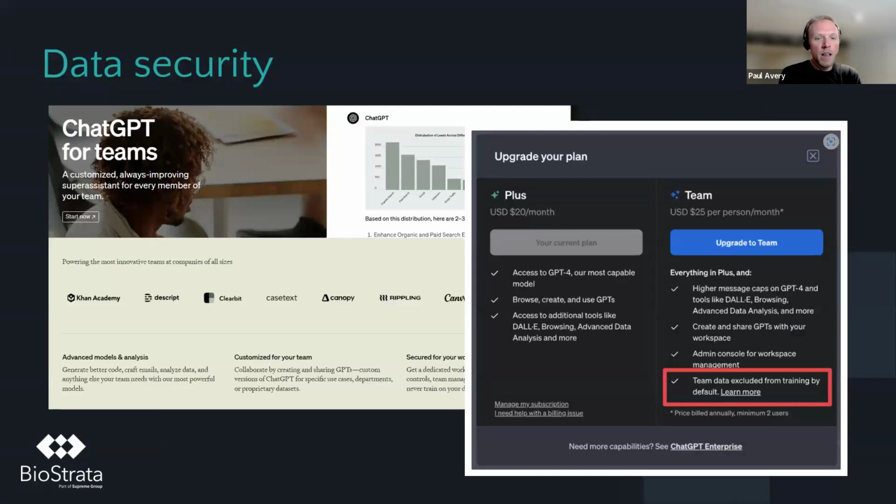And here you can see the paid options available with ChatGPT. My preference is Teams. You do need to have more than one person, and it is slightly more expensive, but your data is excluded from training by default, so you can feel much more confident in uploading your data to ChatGPT. And if you use the Plus account, you just need to make sure, and I'll show you this in a moment, that you go into settings and you opt out of having your data collected. It will mean you can't see your browsing history on a Plus account, but it's worth it to be able to have confidence that your data is being protected.